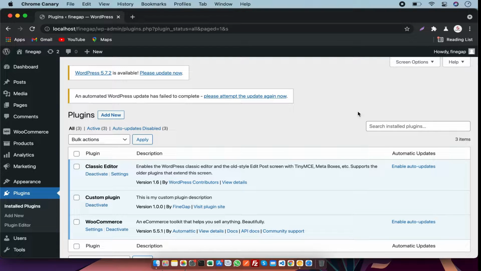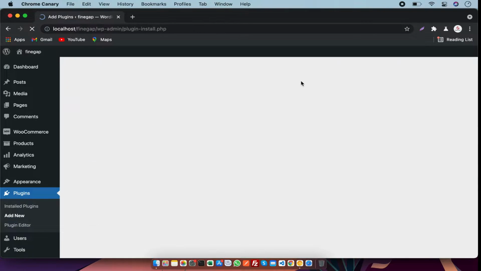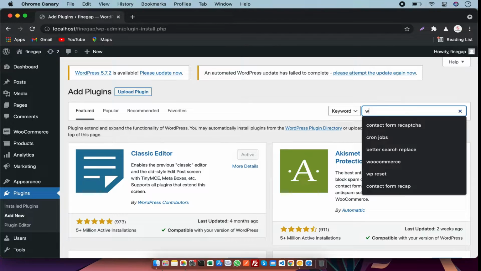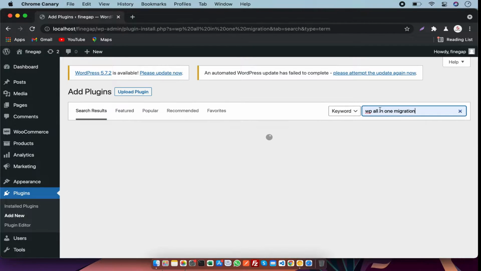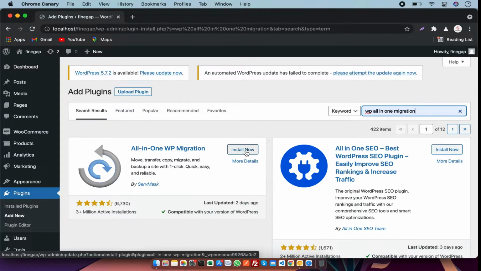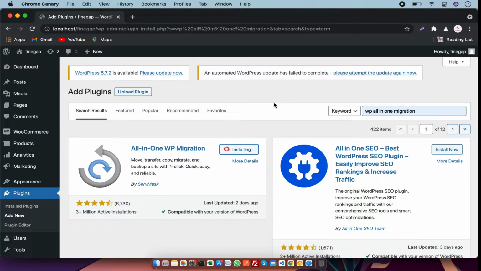So let's start. There are a lot of plugins in WordPress to take a backup, but I would like to install WP All-in-One Migration. It is the best plugin. You just have to install it from the directory because it is a free plugin. After installation you have to activate it.